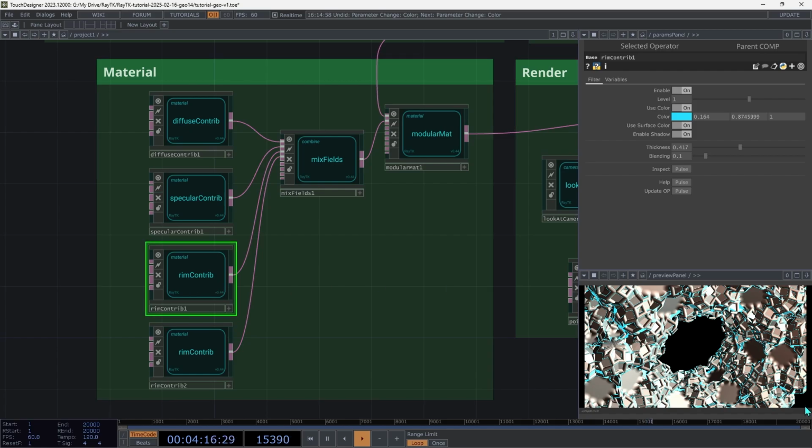On the rim contrib, we also have this blending setting, which will smooth out the edge of that rim area. So with a blending of 0, you get a kind of hard line where things get cut off, and a higher blending will smooth things out. This operator is a great way to add some highlighting and color variation in your scene without having to add another whole light source. So then let's switch on the fourth one.